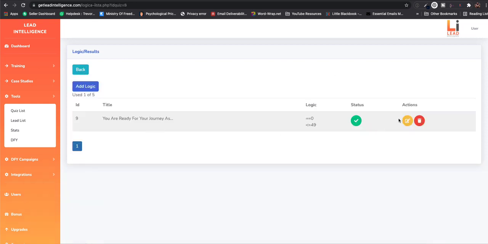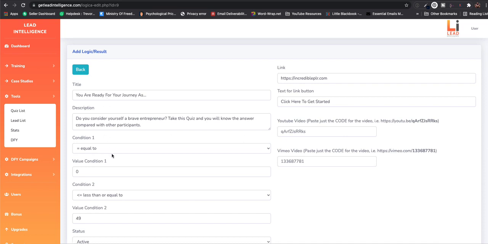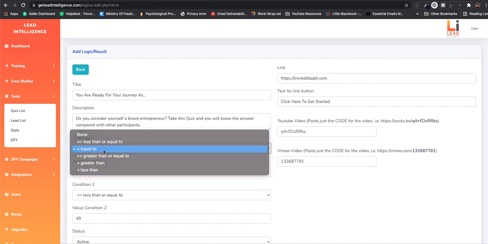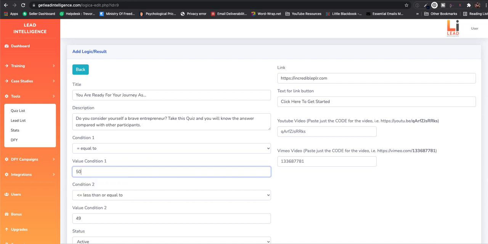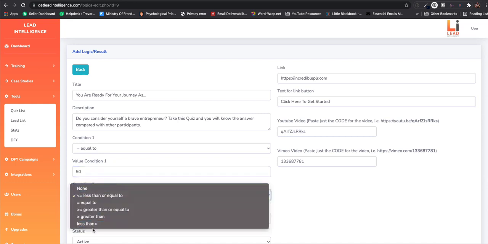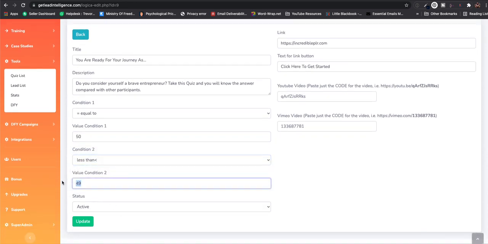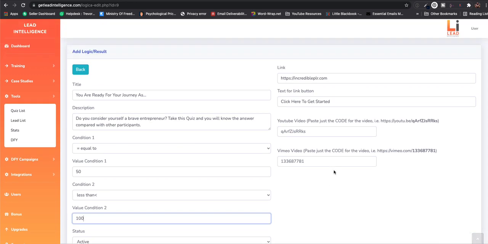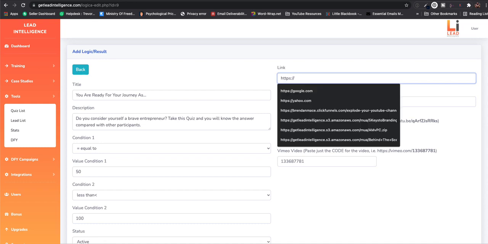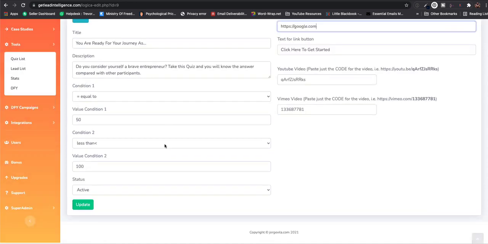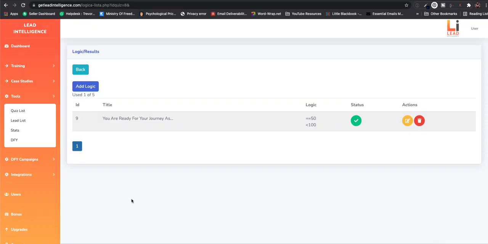But if we wanted to have another logic here, we can add another logic. Say it was equal to 50, but less than 100, whatever it is, right? We could change this to, say Google or something, like whatever our link is, right? So now we have two different ending points, right? You can customize that. Oh, because I did the edit here. I didn't duplicate it, but you could have different ending points, different strategies, different content.